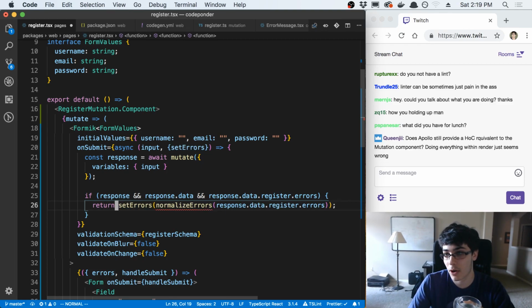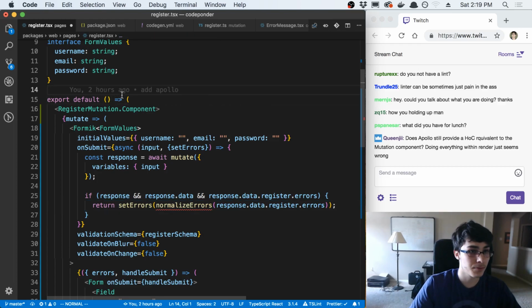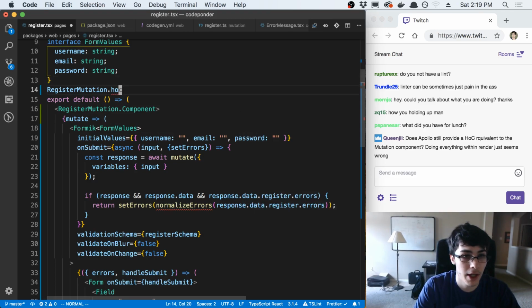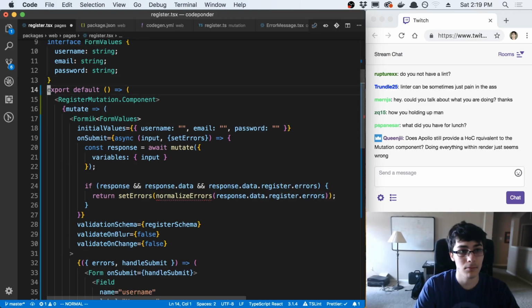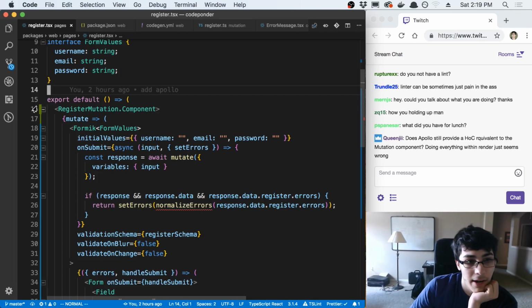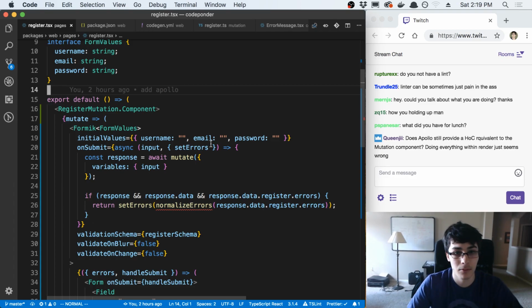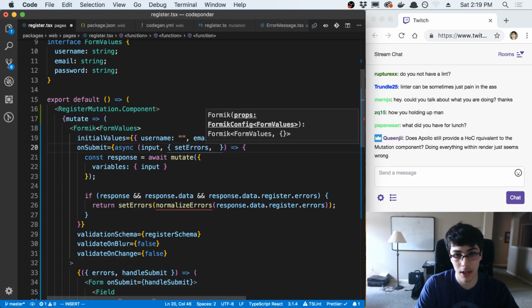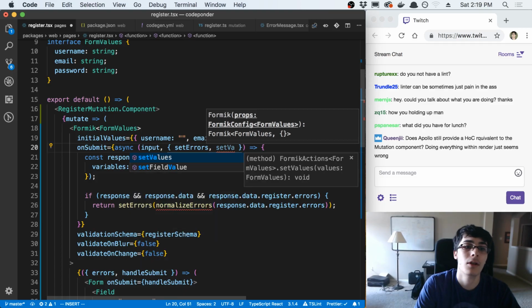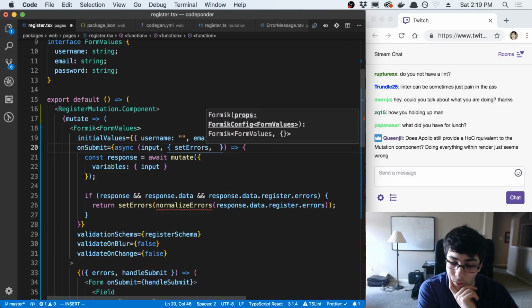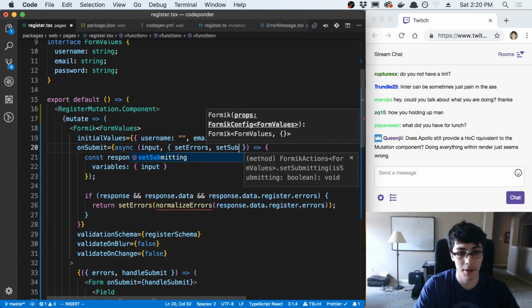Does the library provide a higher order equivalent to the mutation component? They do. So what I could do, dot higher order component, and I can access the higher order component that way. So yeah, this is a little ugly that I have two nested render props, but we're just gonna run with it. So I'm setting the errors, and here I want to navigate away from the screen if it works, and I also want to set submitting.